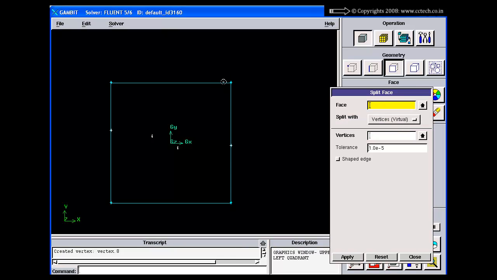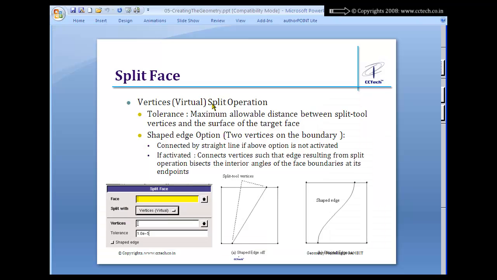Which face do you want to split? For example, I want to split this face using this set of vertices. If you see, what is done is it has created one edge which is passing through these particular vertices, and then it has used that edge as a split tool. That is what this virtual vertices does.